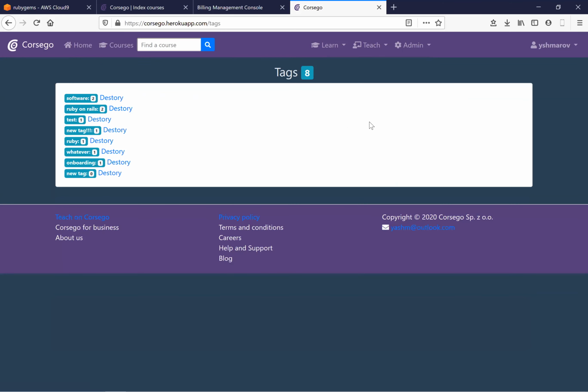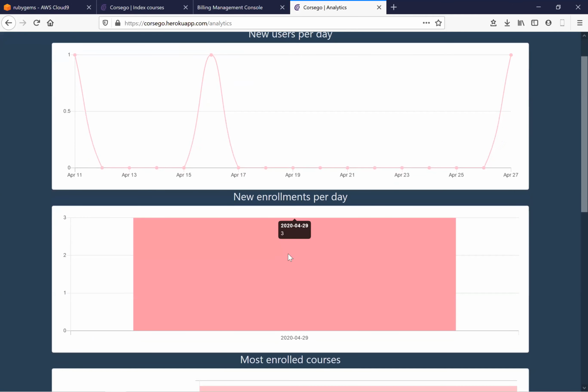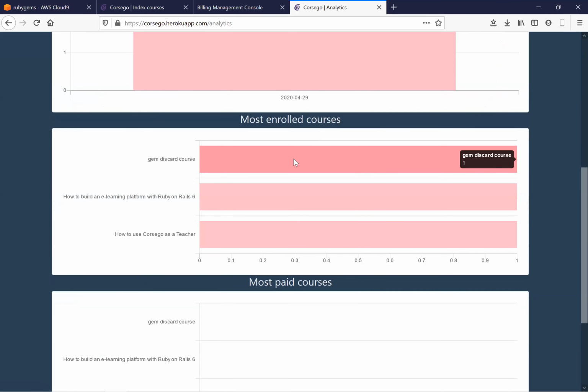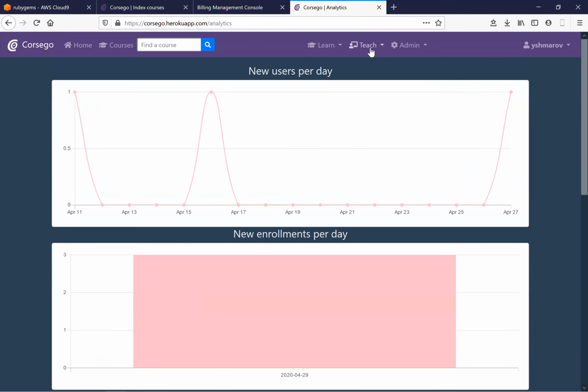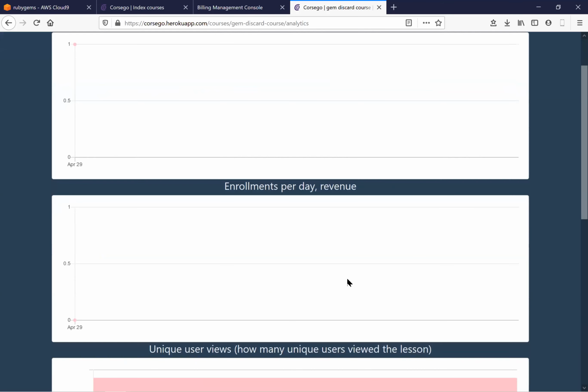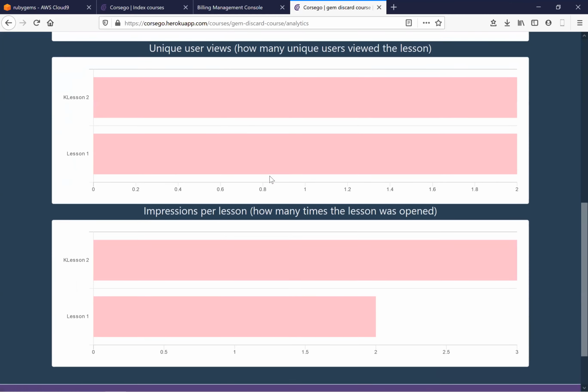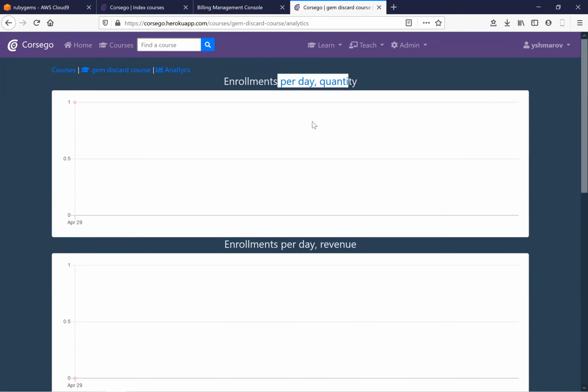As well, you can moderate tags as an admin. So you can delete tags that you do not like, and you can see how many times each tag was used. As well, you'll have access to application-wide analytics. You will see how many users registered per day, how many new enrollments were created per day, and the most popular courses, and many more different analytics. As a teacher, you will also have access to course-specific analytics. So if we go to this course, press analytics, we will see how many enrollments were created per day, how much money the enrollments brought, and we'll see popularity and other statistics on each of the lessons in the course.